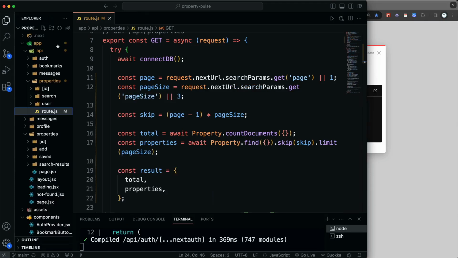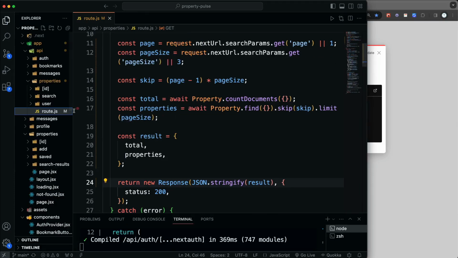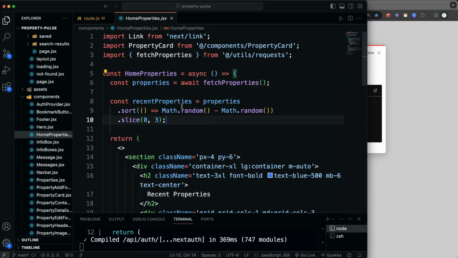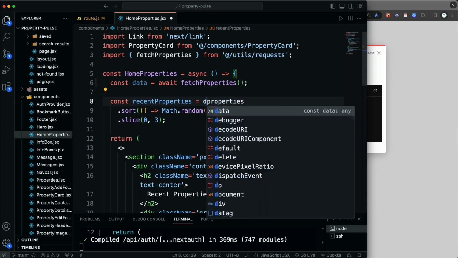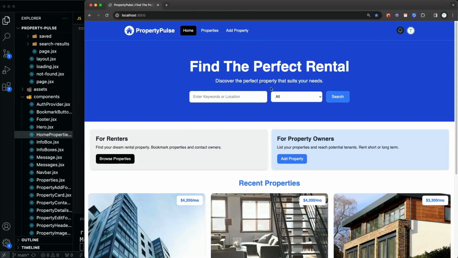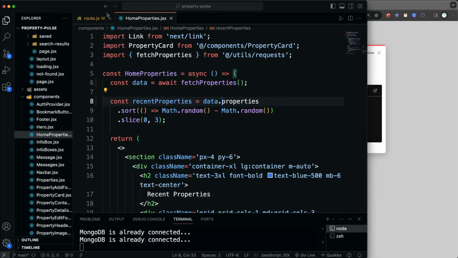We'll do the home page first, which is in this home properties component. And instead of getting properties directly, let's say data, and then here where we get the recent properties, it's going to be data.properties. Because remember, it's an object with properties and total. So if I save that, now the home page works again. But the properties page is broken, so let's fix that.